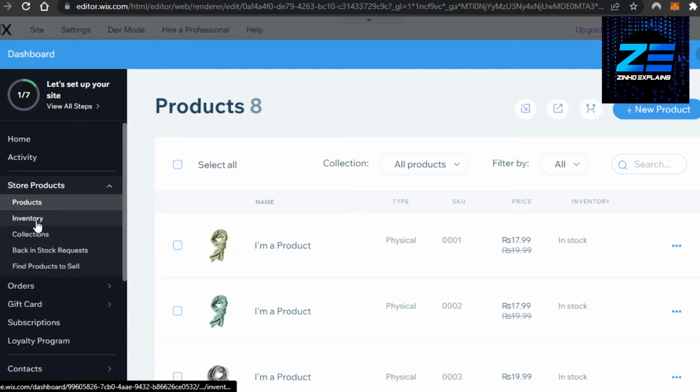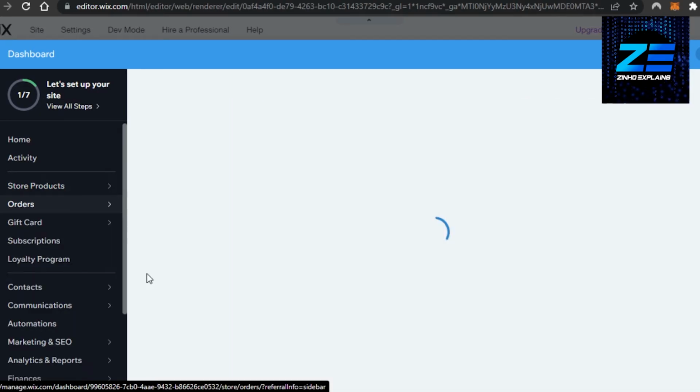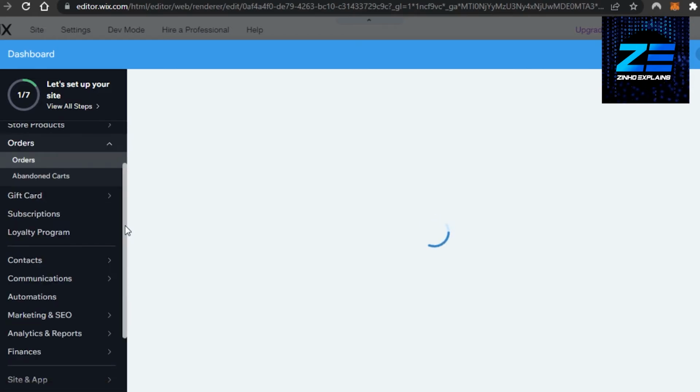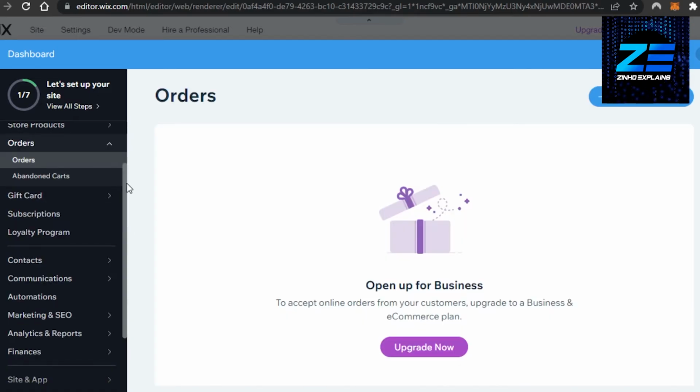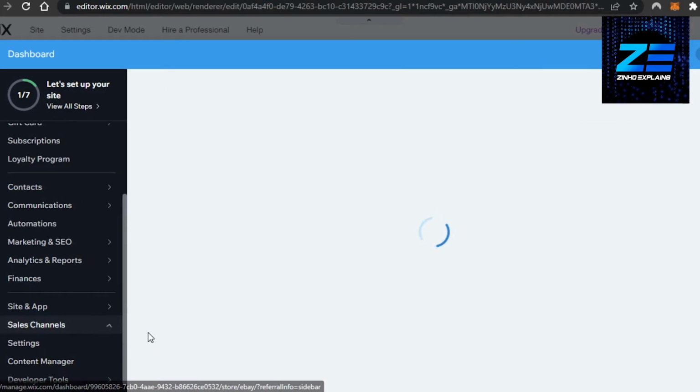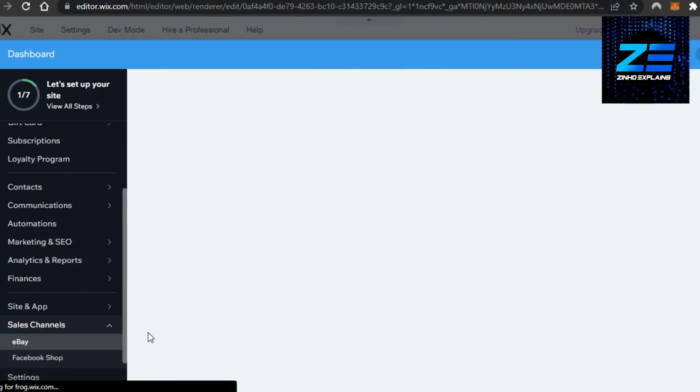Then we have inventory collection option right here. We have orders, so all of the orders will be shown right here, and you will be able to see your abandoned carts as well and orders. So we don't need to go to any other platform to actually run a business or to create a store. Wix allows us to get our own store within our website. And then we have sales channel as well. So if you want to connect maybe your Facebook shop or eBay or your AliExpress, then we can also connect that to our Wix right here.